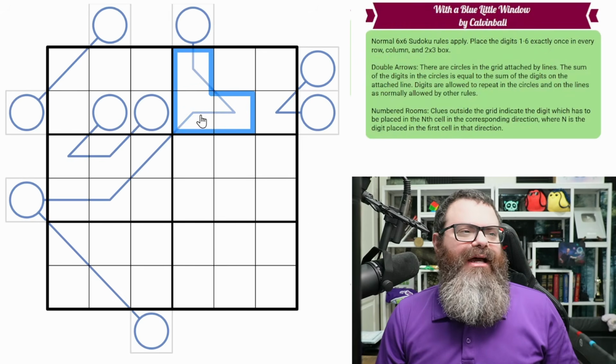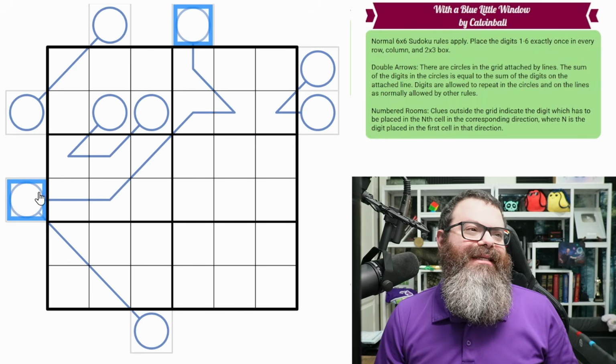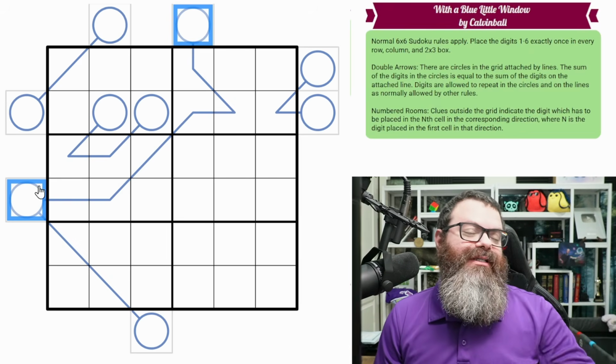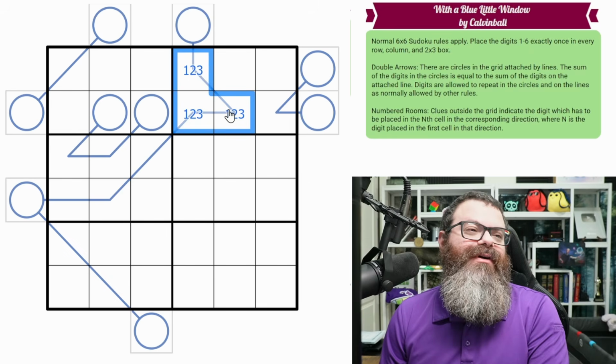I mean, this really long line has to be a good place to start, right? Because a numbered room clue still can't exceed 6. So the absolute maximum we could add to is 12, 6 plus 6. That seems like a lot. So in this box, the absolute minimum we could do is 1, 2, 3.